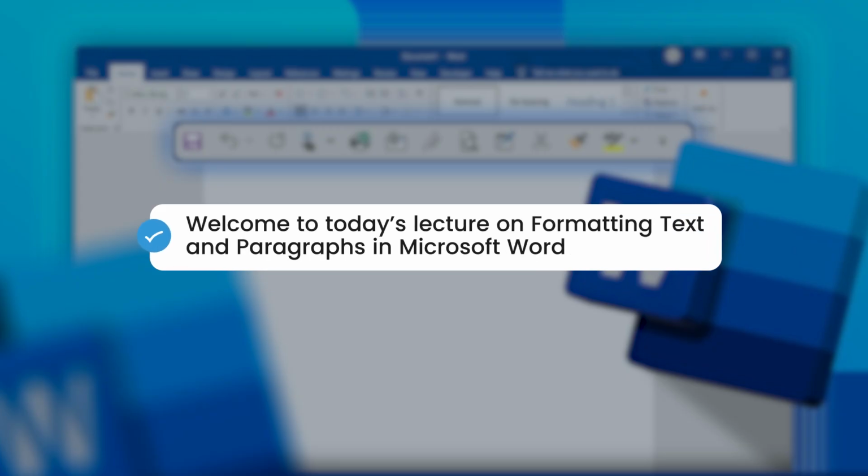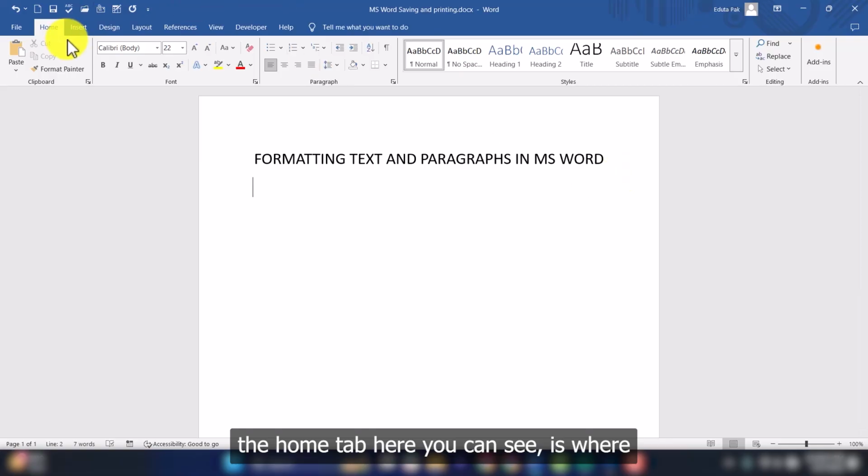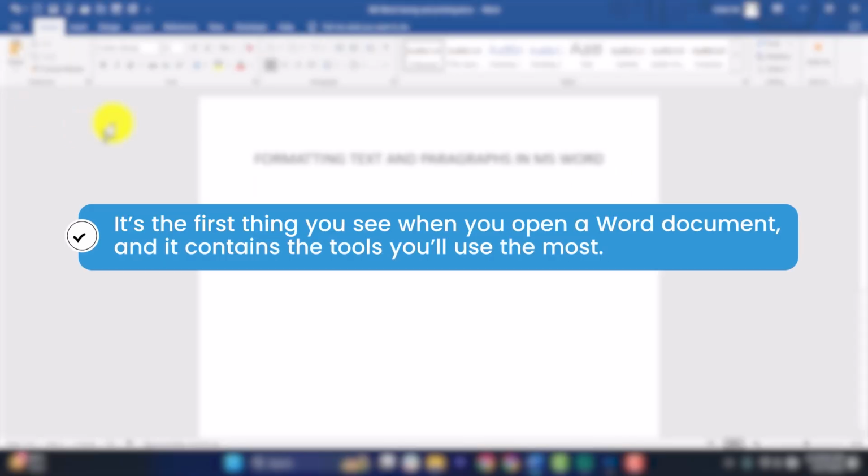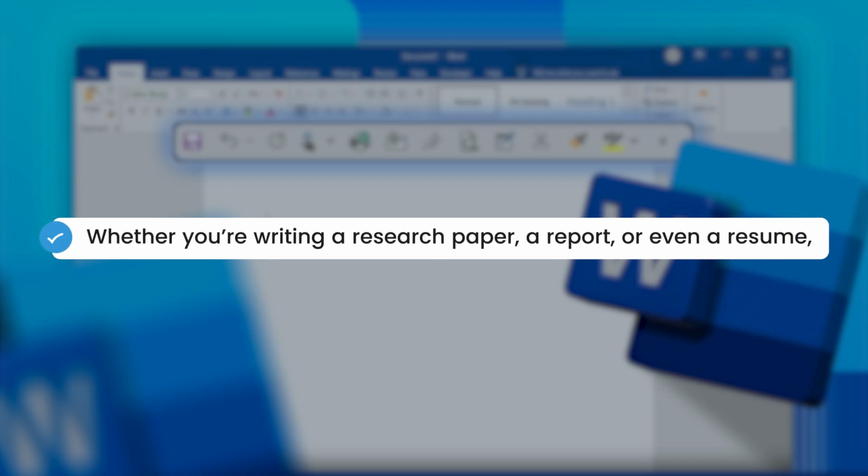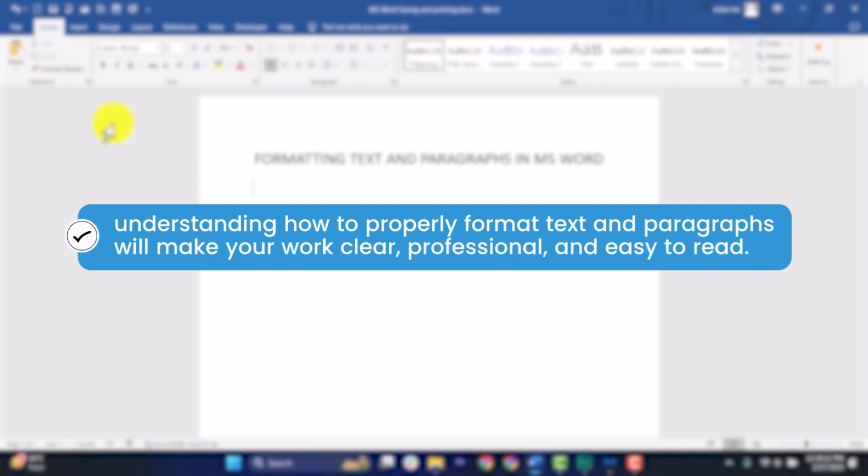Welcome to today's lecture on formatting text and paragraphs in Microsoft Word. The Home tab, here you can see, is where most of your basic formatting happens. It's the first thing you see when you open a Word document, and it contains the tools you will use the most. Whether you are writing a research paper, a report, or even a resume, understanding how to properly format text and paragraphs will make your work clear, professional, and easy to read.